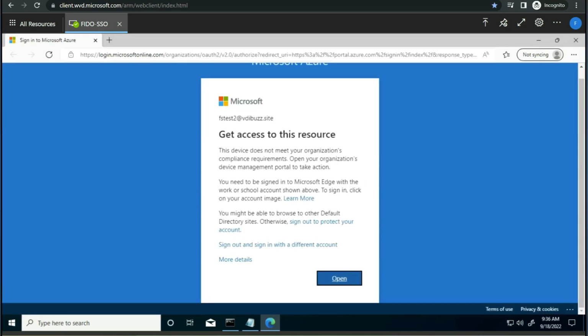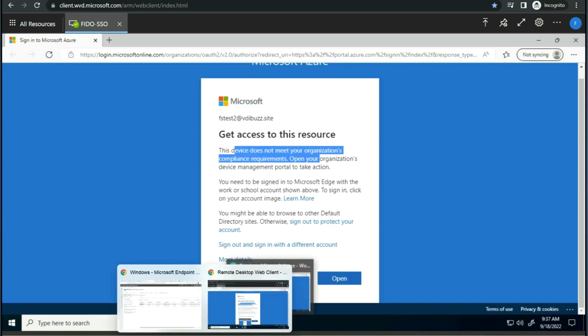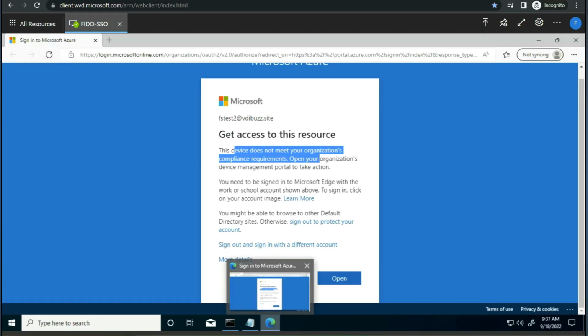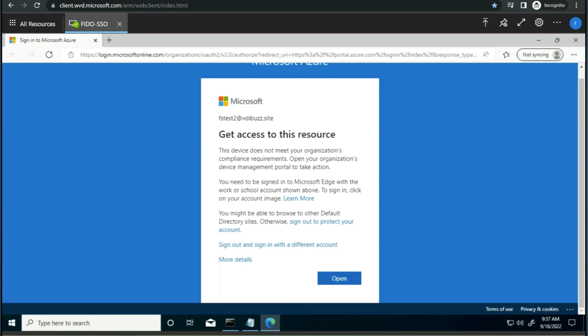The moment it tries to access the Azure portal, it gives the message: get access to this device. This device does not meet the organization's compliance requirement. This is because the device we are accessing is non-compliant, and that is the reason it is blocking access to the Azure portal. This is how you can make use of conditional access policy along with the compliance policy to prevent access to any resource or websites which are integrated with Microsoft Azure Active Directory.